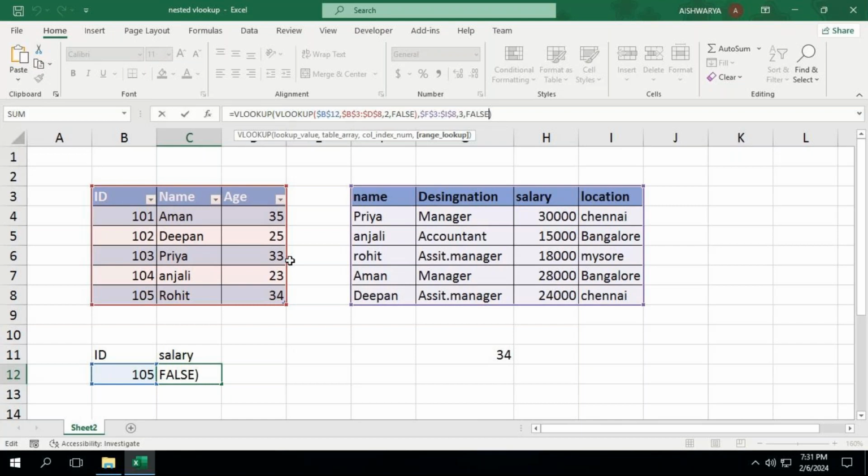Okay, now again VLOOKUP, open the bracket. Again lookup value: you have to select the ID here. Then comma. Now the table array: the whole table you have to select here, and then comma 2. Name you have to extract from this first data, because name is the common column in both tables. So I have selected the second column, and then comma false. Then my lookup value is over, and then again comma, close the bracket.